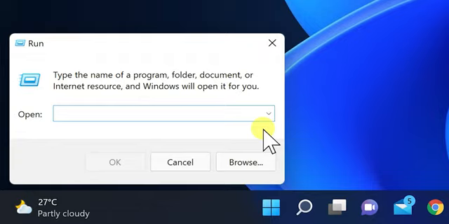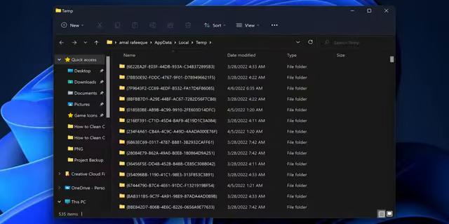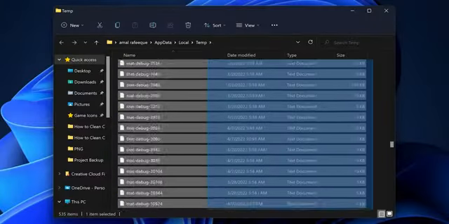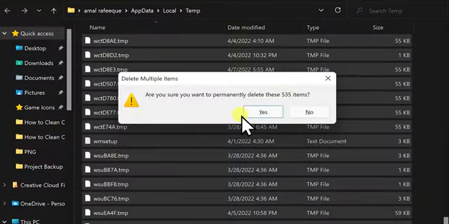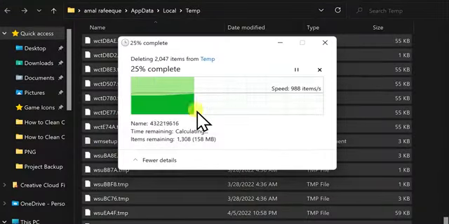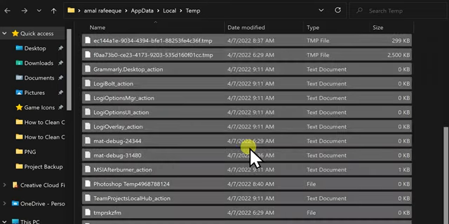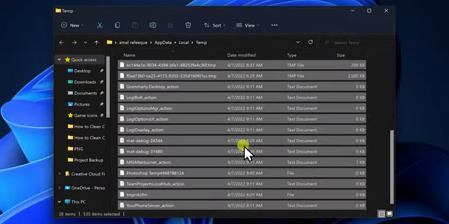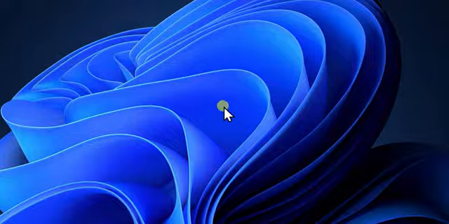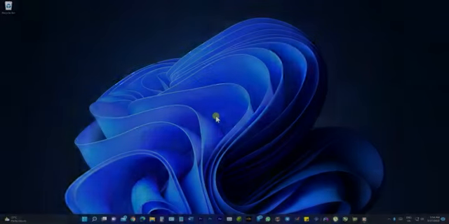Now close the folder and open the Run box again, and this time type in %temp% onto the Run box. Click OK and another folder will appear. Same as the last one, select all the items inside the folder and hit Shift key plus Delete on your keyboard. Choose Yes and click Continue to grant permission for this action. As we did before, check the box, do this for all current items and hit Skip. If there is any currently undeletable files, you can just leave them there. Close the folder and there you go. That's pretty much you can do here.